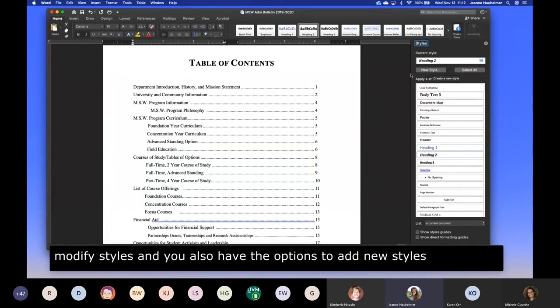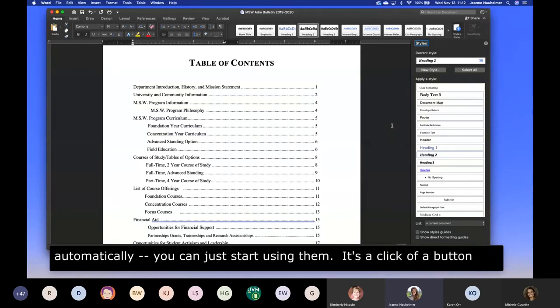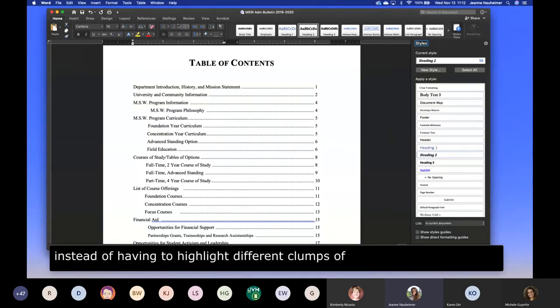I would recommend taking a couple of minutes if you already know that you tend to write in a specific font, if you know that you tend to generate a lot of documents that have, you know, three levels of titling, to just take a couple of minutes and add these into your default settings so you just have them. And every time that you're writing, you can just start using them. It's a click of a button instead of having to highlight different clumps of text over and over again to change it. Okay.